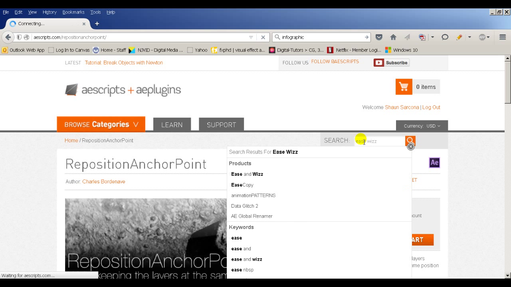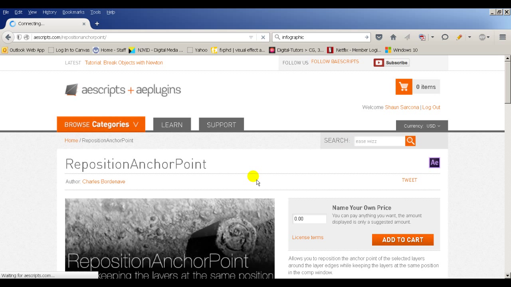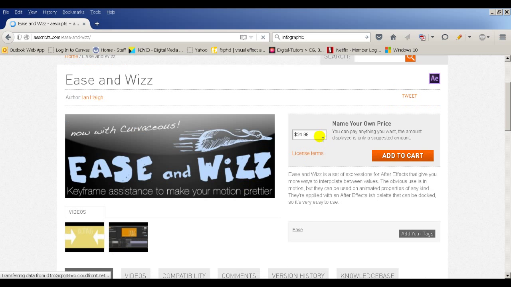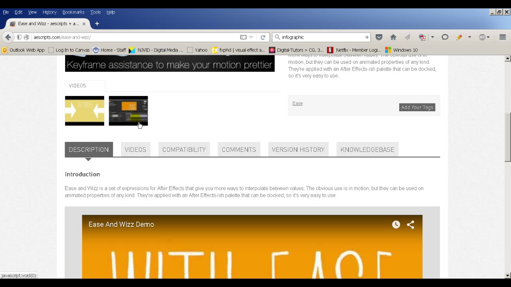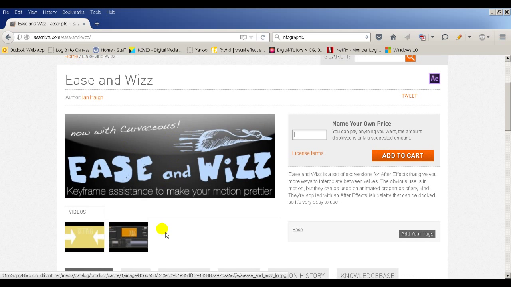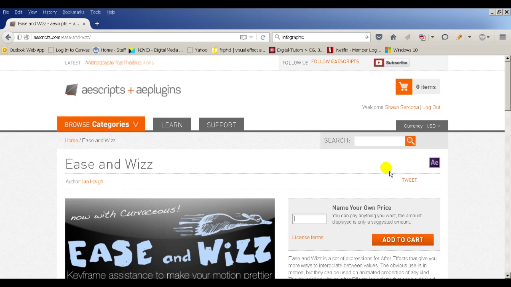I-Z-Z. Spell words correctly, Sean. So Ease and Wiz is another one that is a name-your-own-price, add it to the cart. And what this one allows you to do is very quickly just click some buttons in order to change the easing of your keyframes. Okay, so stuff to keep in mind as you're playing with these.